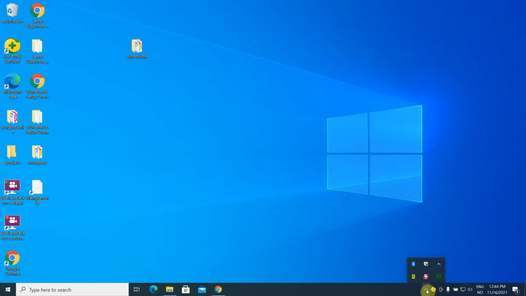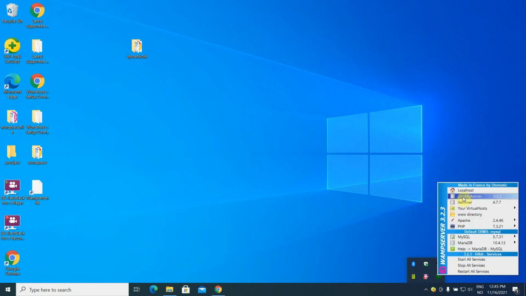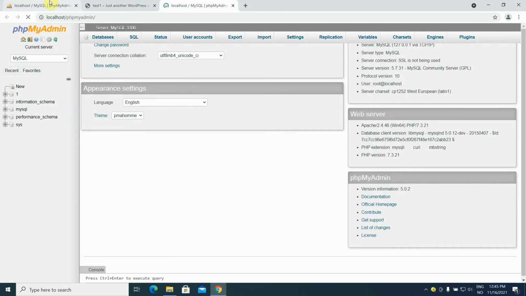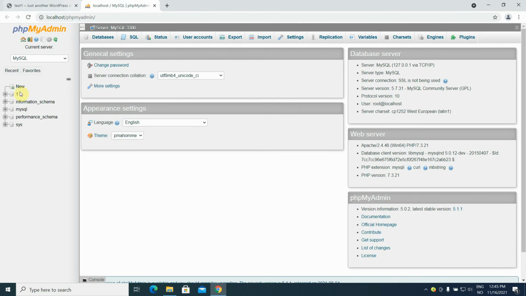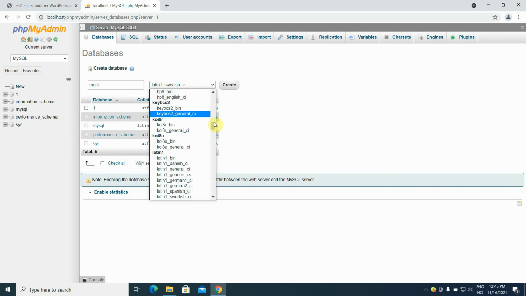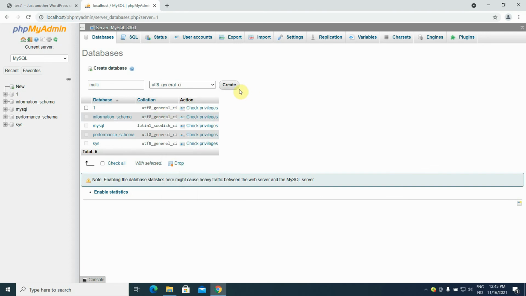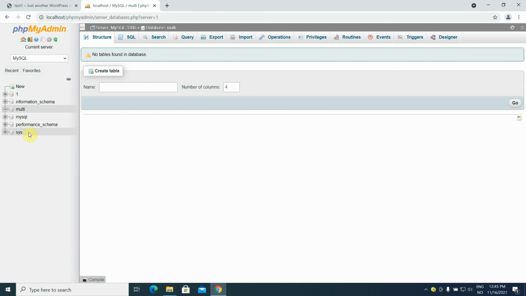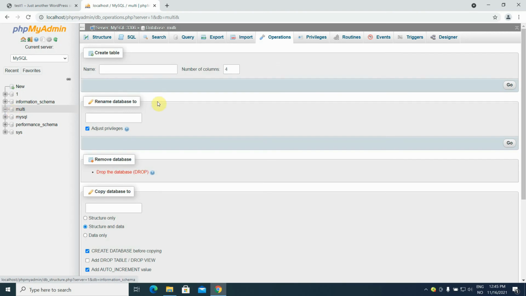Now we are going to open our phpMyAdmin. So click on it, Wamp Server, phpMyAdmin, because we are going to create a new database. New database name, multi. UTF8 general create. Okay, click on database now. Privileges.